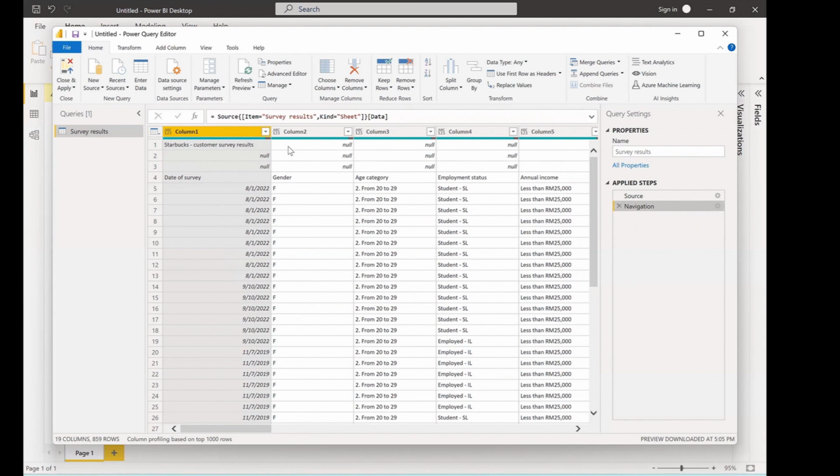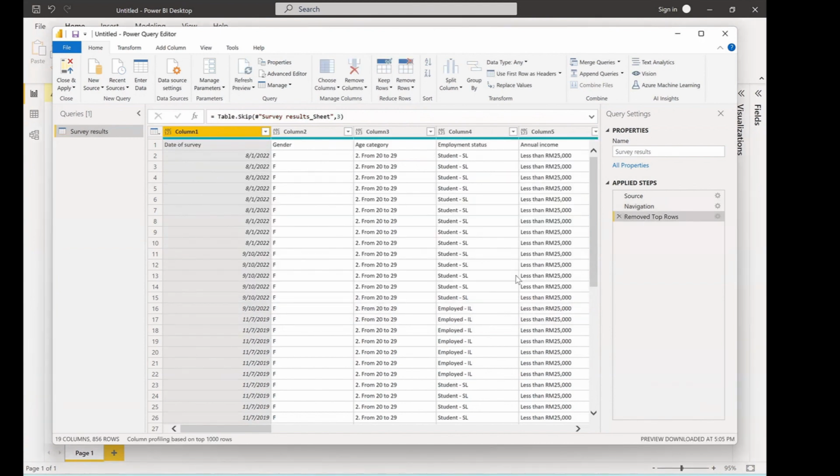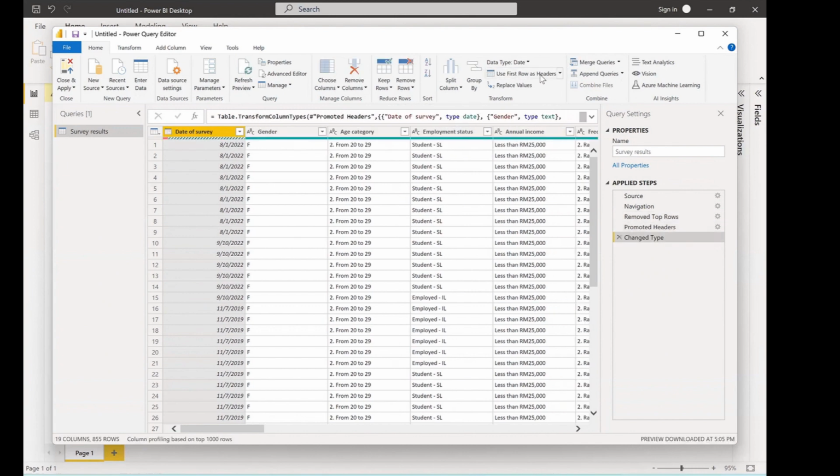Now I see that the first 3 rows of my base data are pretty redundant. I want to remove the first 3 rows. I can achieve that by clicking on Remove Rows. And I say Remove Top Rows. I specify the number of top rows to be removed, which is 3. And I hit on OK. Perfect. Now the top 3 rows are gone and the applied steps on the right are updated. I want to use the first row of this table as a header. So I click on Use First Row as Headers.